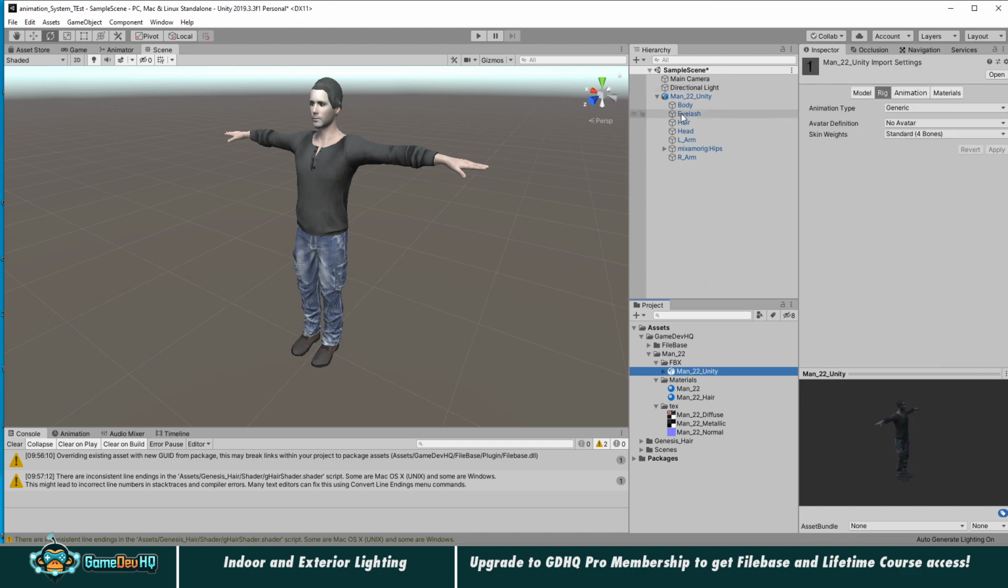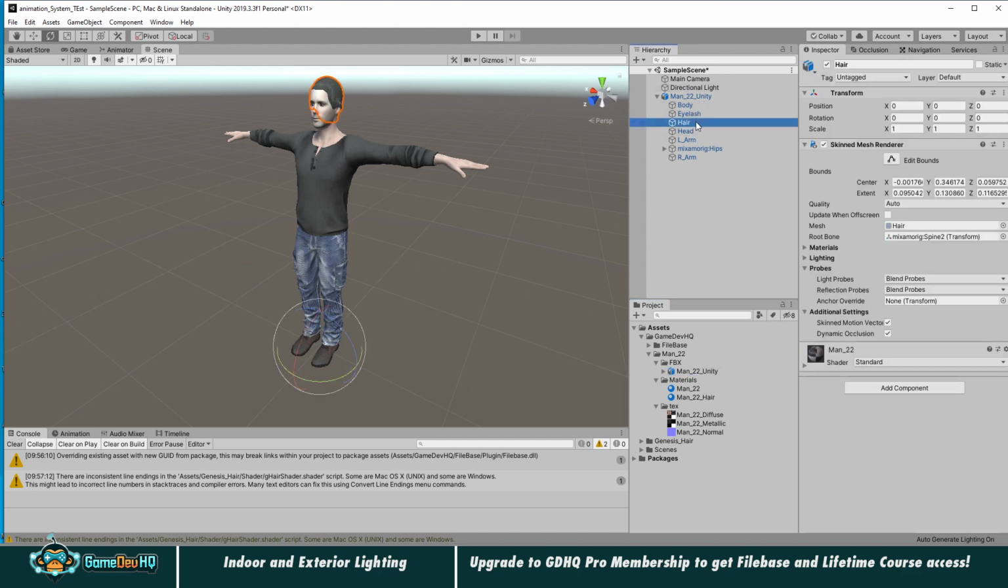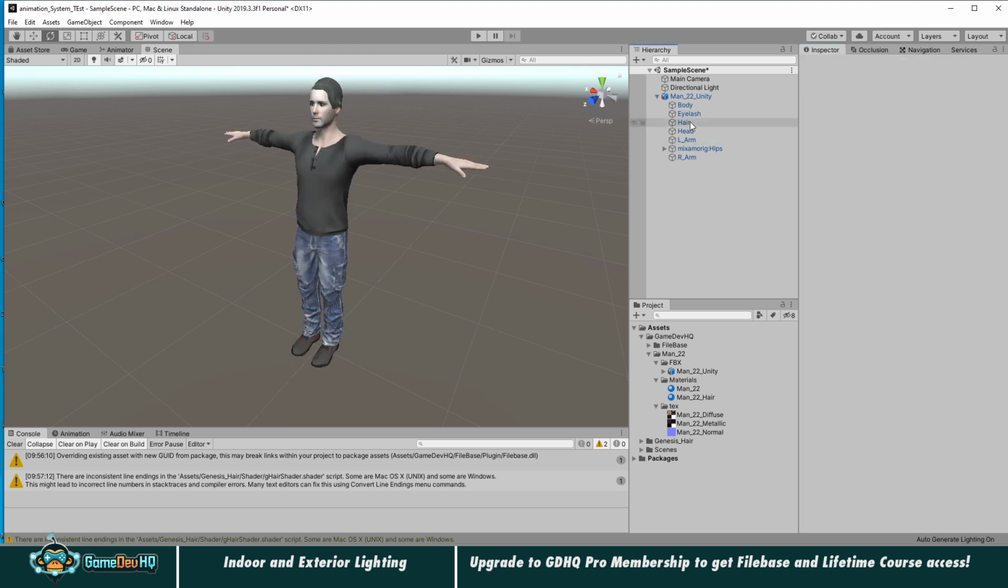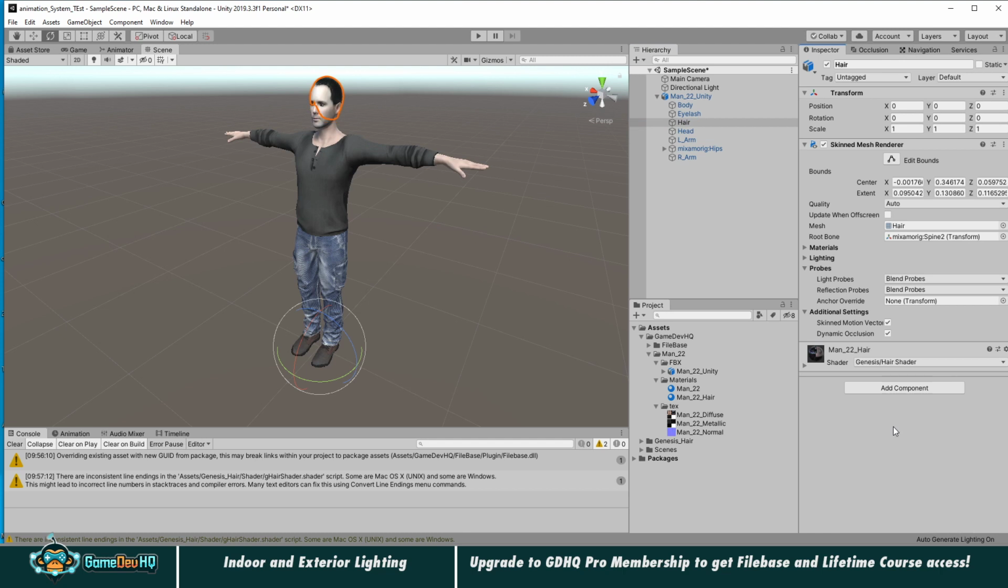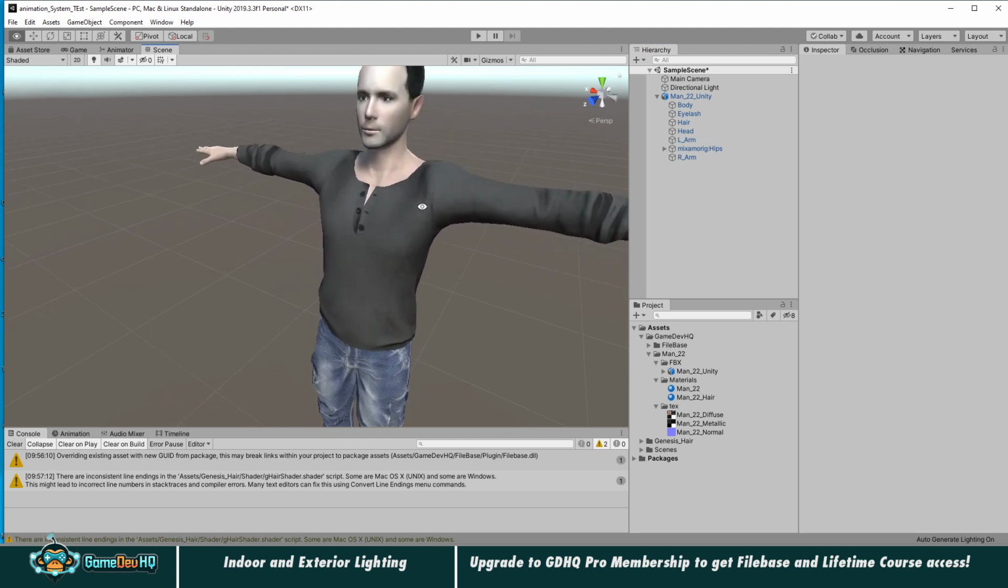Why do you look like crap? Let me see. Hair. Oh, that's why. Use the Janus. Oh, I don't want the whole thing to use it. Oh, that's right, I got to select the hair. Drop that in. Eyelash. Drop that in. Now you look a lot better. Now you don't look ridiculous.